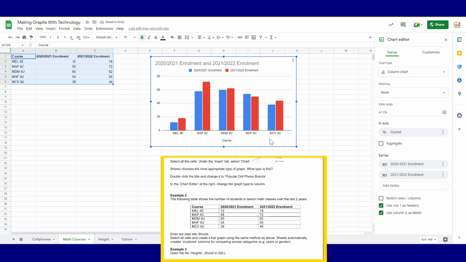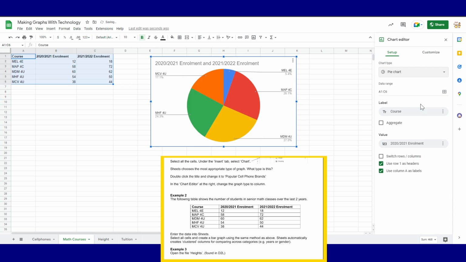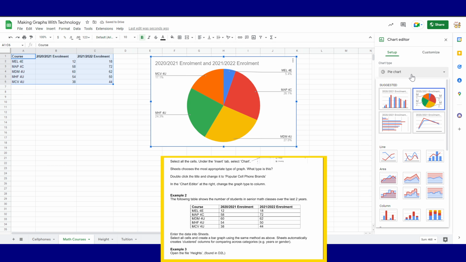Again, it automatically does the best chart or graph based on how you've entered the data. So if you're not getting this graph, chances are you've entered the data differently. If that's the case, you can always go to chart type and go through and select the different ones. So again, bar or pie chart doesn't quite work too much.